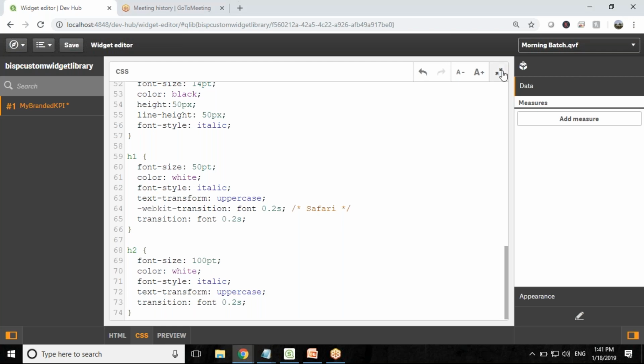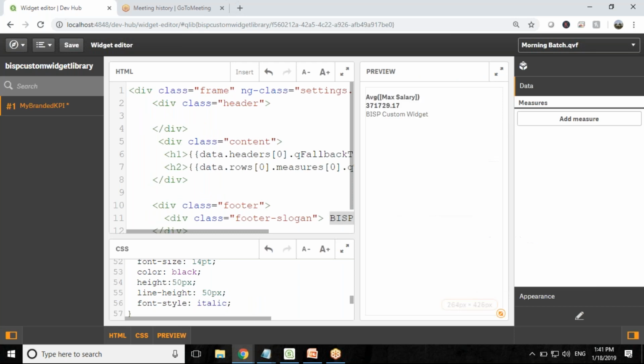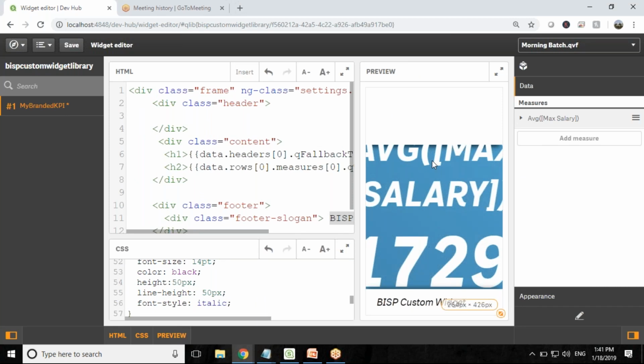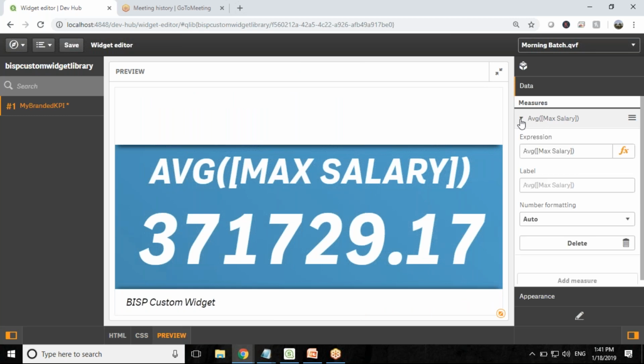And in order to test it, I need to add a measure. And I've told you that I would be using a salary part, maximum salary. So I say average of maximum salary. And as soon as I add a maximum salary, the look and feel is changed. You can see a footer is coming with BISP custom widget, and the header is coming. That's the same text. Average maximum salary is coming here.